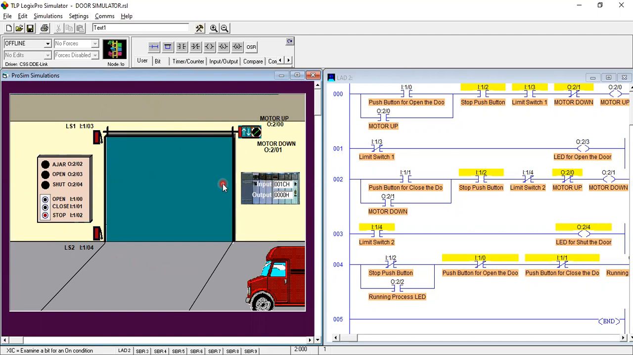And with the PLC we have to attach some types of inputs and some types of outputs, which control the whole process. So today we are going to discuss the hardware part of the door simulator and the programming instructions with the ladder logic diagram of the door simulation. So let's see. First, we have to be aware of the hardware.